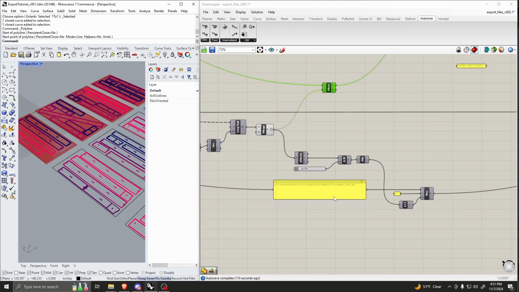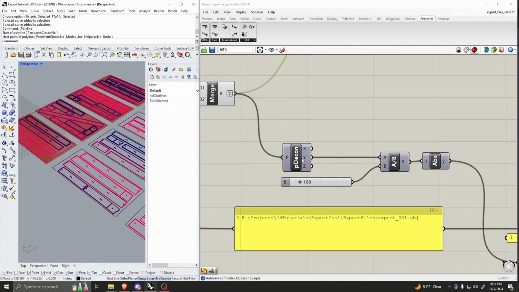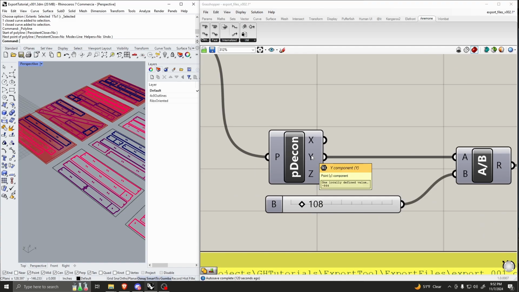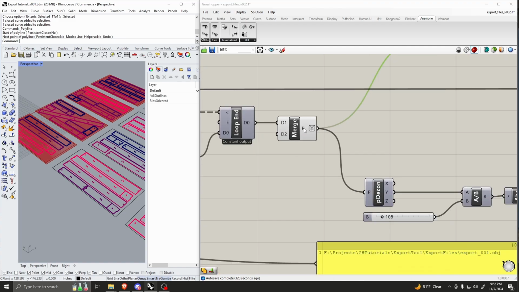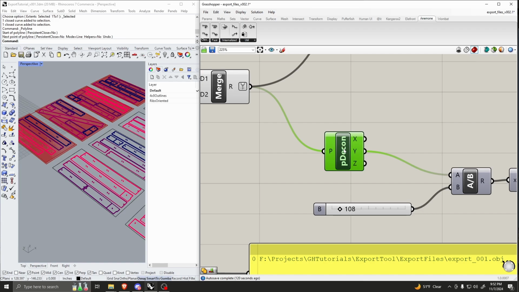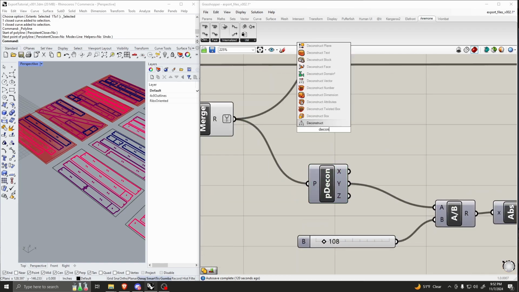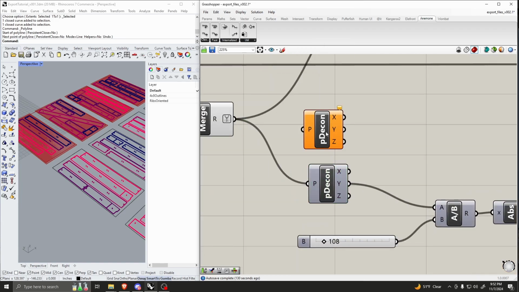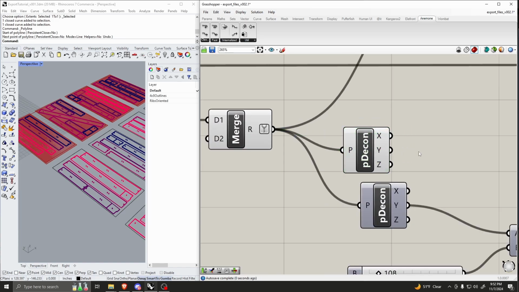Okay. Then we're taking that move distance and doing a deconstruct. This is a deconstruct to get the XYZ values separated out. Now you'll see I have 0, 864, negative 864, and 0.